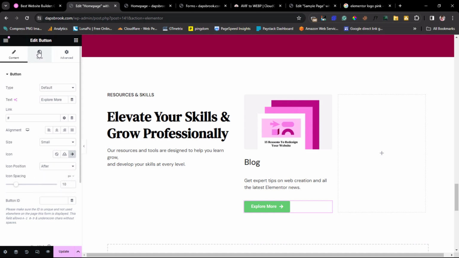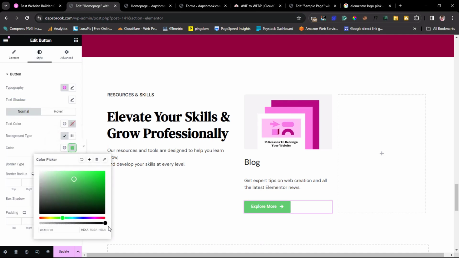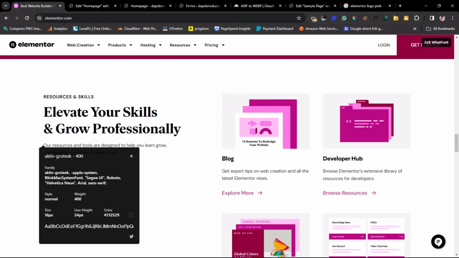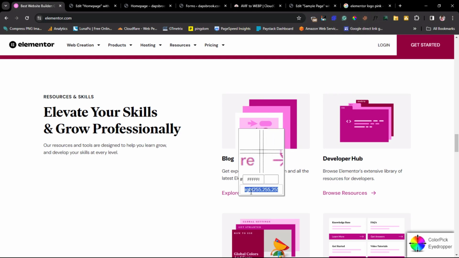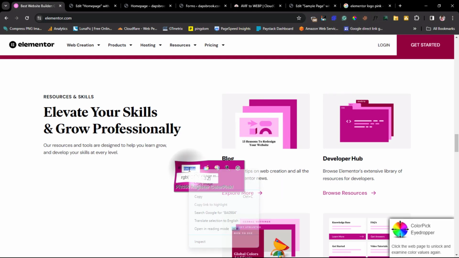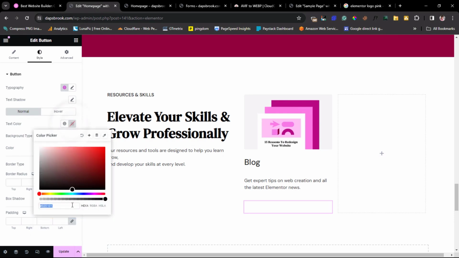Now let's take out the background color. So I want to make this transparent. How to make my text color, I have to inspect this. Let's exit this. Let's check the color. So I can copy this color here and then I can change my text color to this.